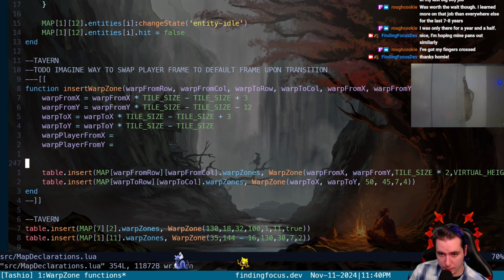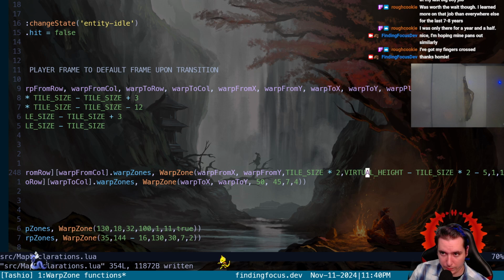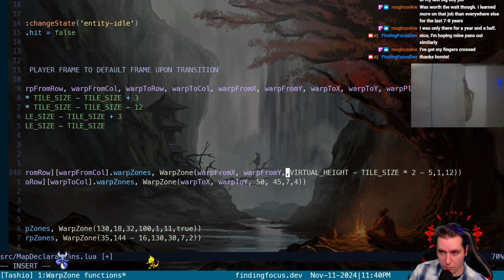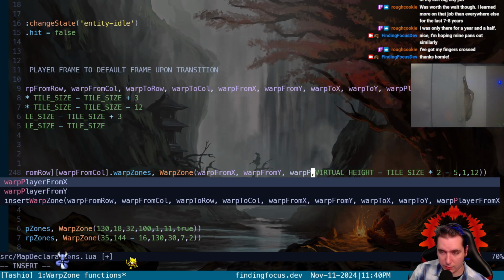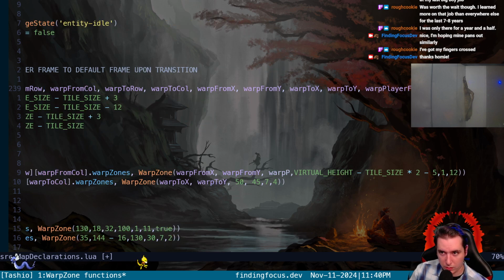Okay, so the next value here is the player X that we warp to. So we need to put warp player X. It's a player 2X, right? It's just called warp 2X. Warp. No. Holy crap, man.